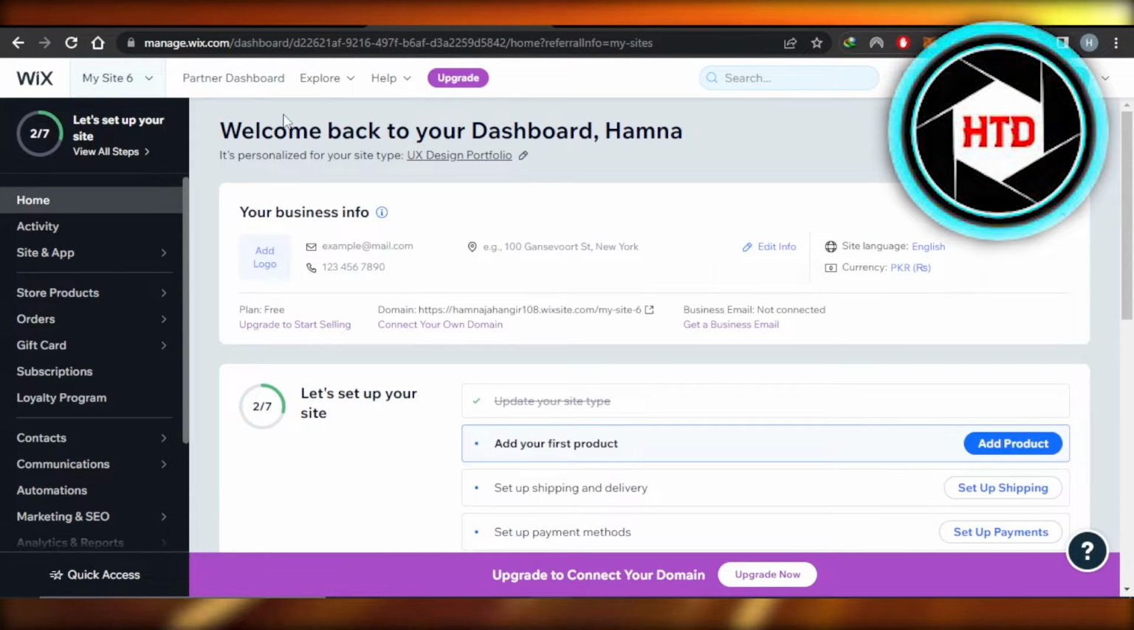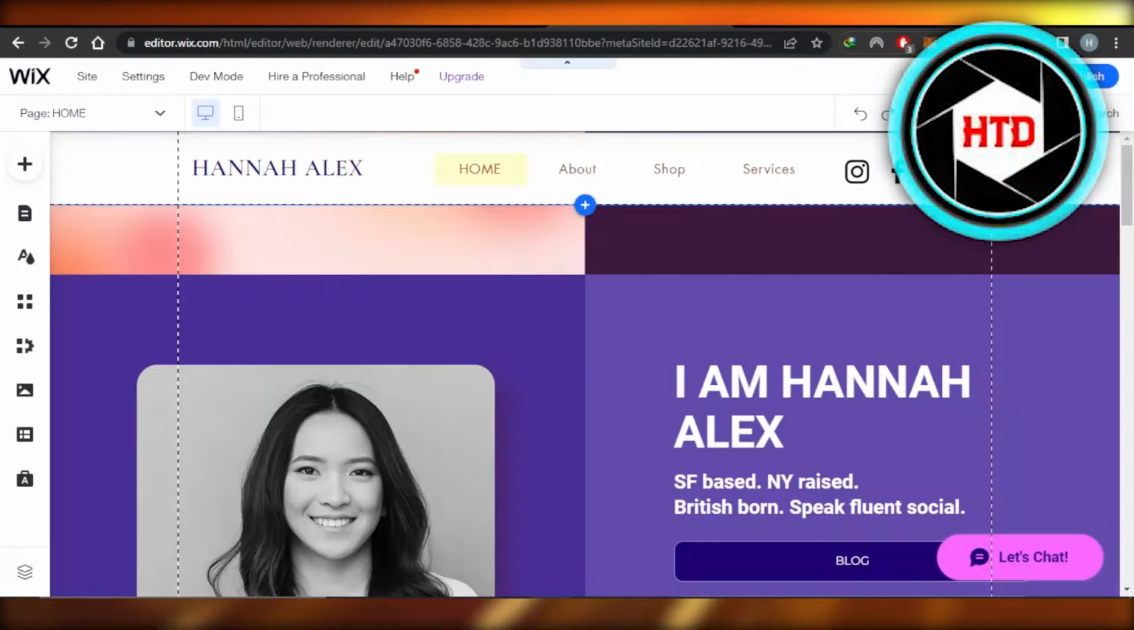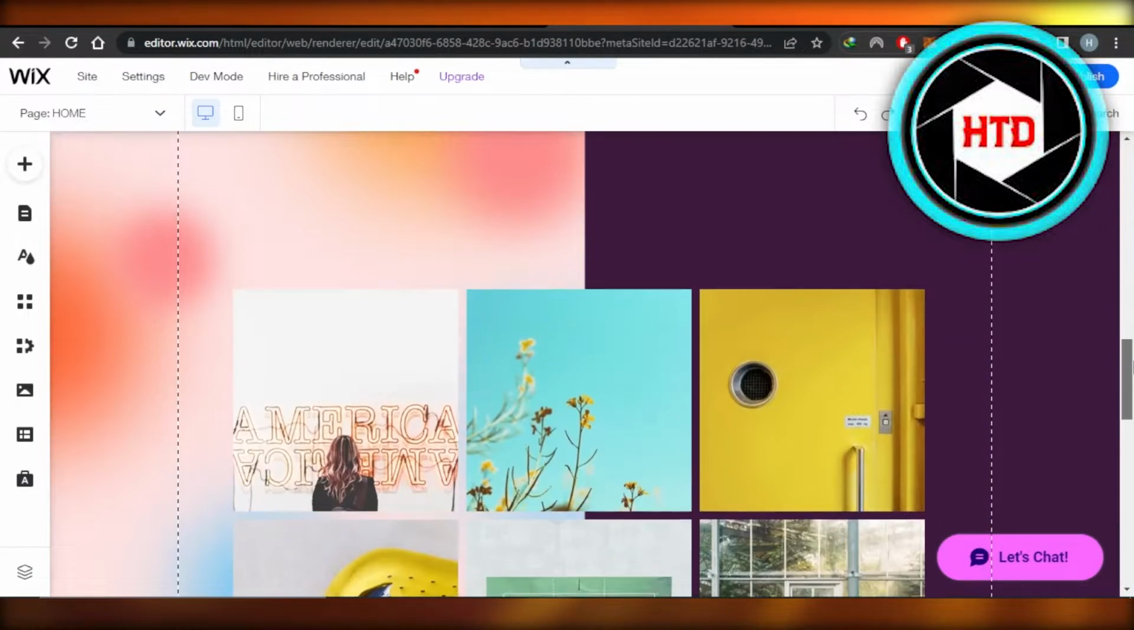First of all, you're gonna open up your wix.com and you'll select the website you want to edit. I have selected this website, and once you get to the dashboard, you're gonna click on edit site. It'll take you right here to your editor.wix.com. Here I can create a subpage.